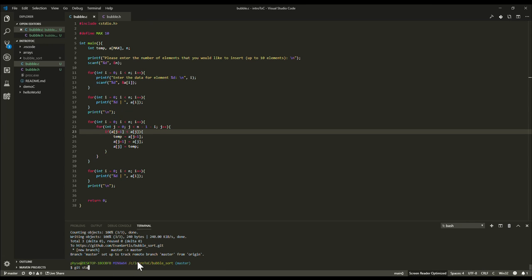Now let's type git status. Okay, we're missing these two files. Let's do git add dot, and that's going to add all of our files. So git status. Okay, git commit -m, adding bubble sort files. And now we'll do a git push. There we go, it's pushing it up to GitHub.